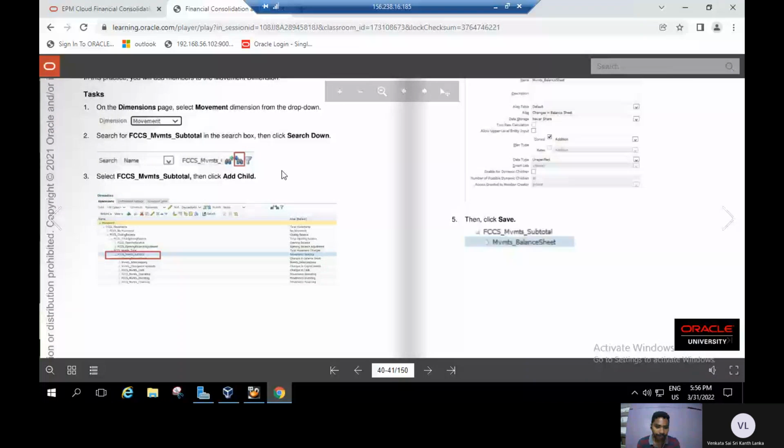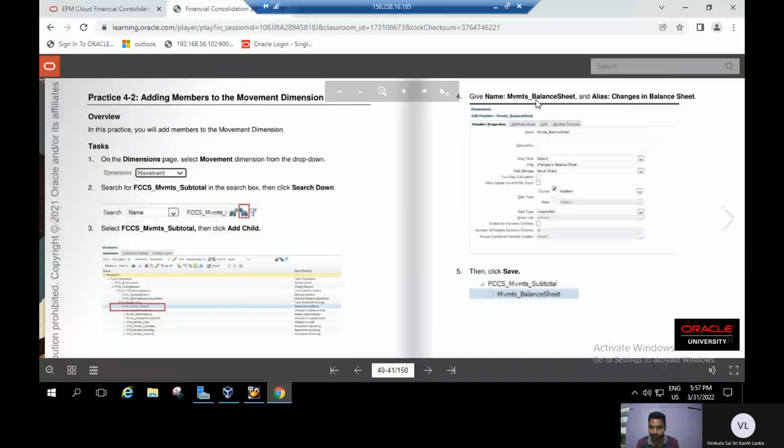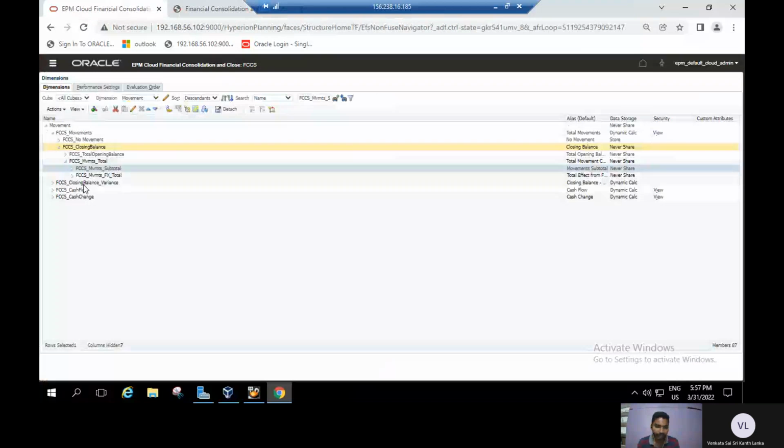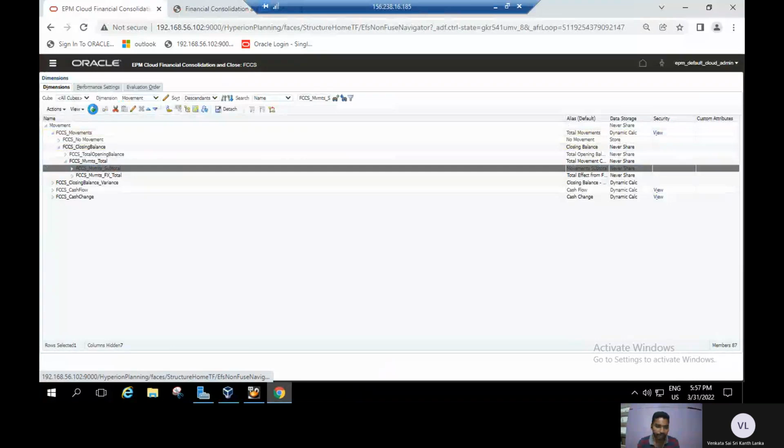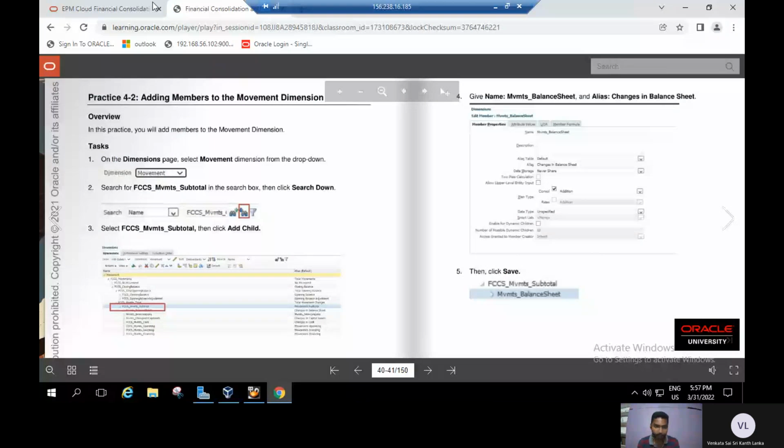Now select FCCS Movement Subtotal, then click add child under that member and give the name as Movement Balance Sheet and alias as Changes in Balance Sheet. Now going to the application, I have selected the FCCS Movement Subtotal and clicked on add child. We need to give the name as in the activity guide, Movement Balance Sheet.